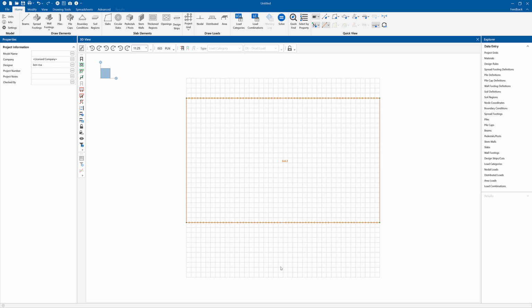So the next thing I want to do is I'm going to go ahead and start by drawing a slab. So we've defined the parameters of our grid. We can now go ahead and up into slab elements, click slab. The properties here shows the definition of that slab. So I can go ahead and choose the thickness. We'll stay with 12 inches. We can also look at the material. So we have a few different concrete materials here.